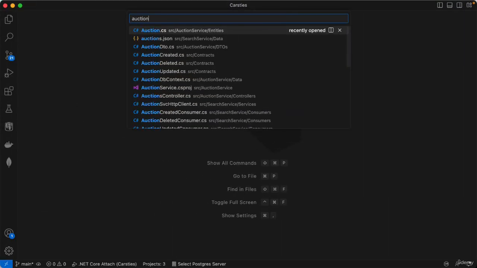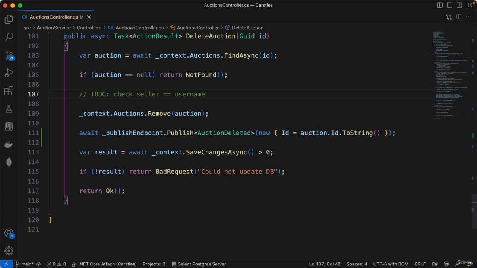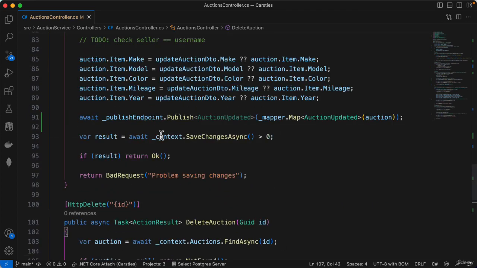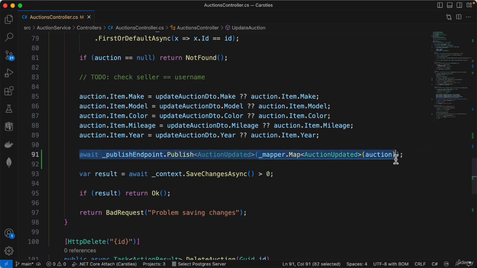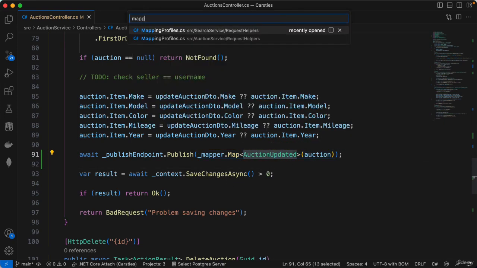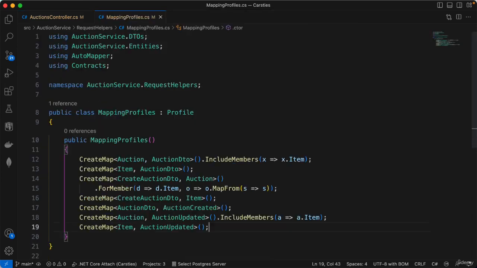So starting off in the auctions controller from the auction service, of course we need to add the publish endpoint so that when we update the auction, we publish that endpoint. And I don't need that auction updated there because the publish knows what type this is going to be. But I've got a mapping in here for the auction updated to go from the auction entity to the auction updated. So I'll just open up the mapping profiles for the auction service.